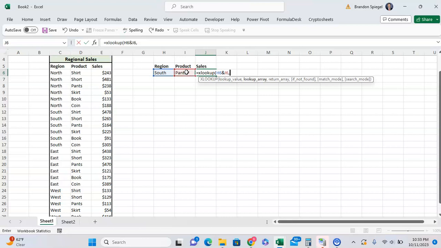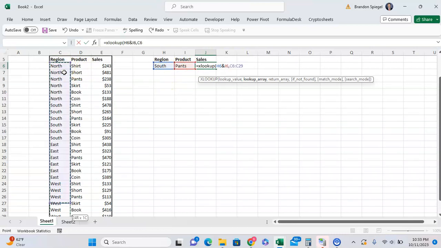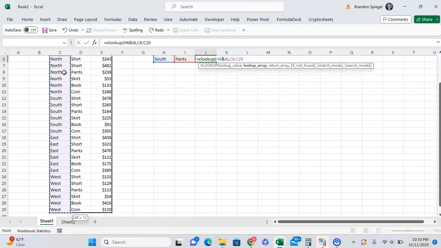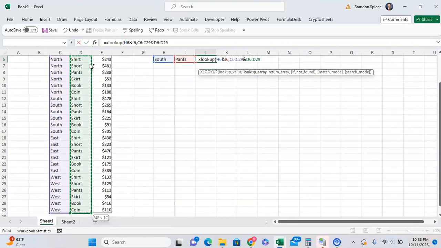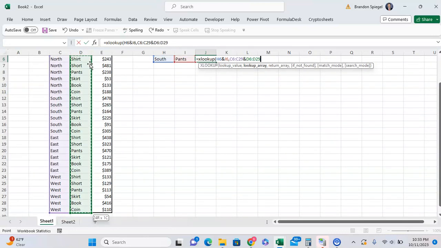So where are you going to look up this criteria, right? We're going to want to look up the region criteria in this region column right here, and do the ampersand sign like with the lookup criteria, and have the second lookup array be the product. Now it's important to keep in mind that for your lookup arrays, they have the same number of rows or the same number of columns. As you can see, in this example both lookup arrays extend from row 6 to row 29, so just make sure they're the same size.